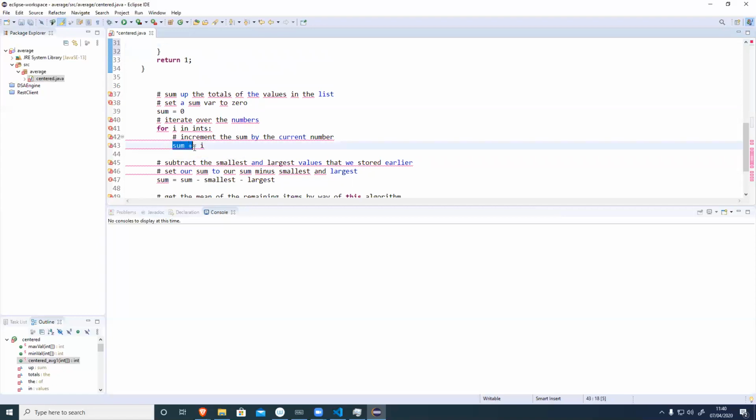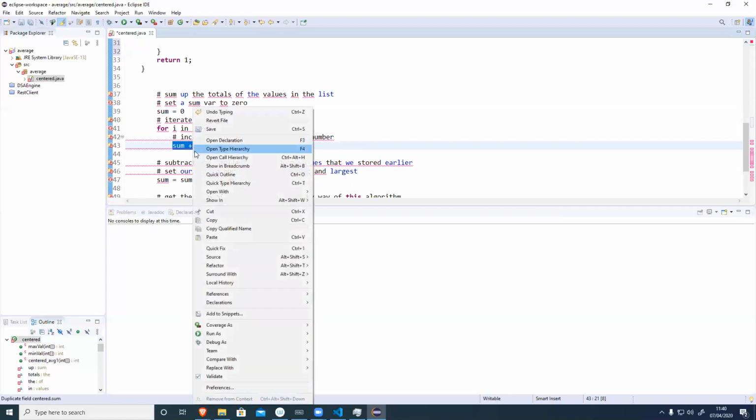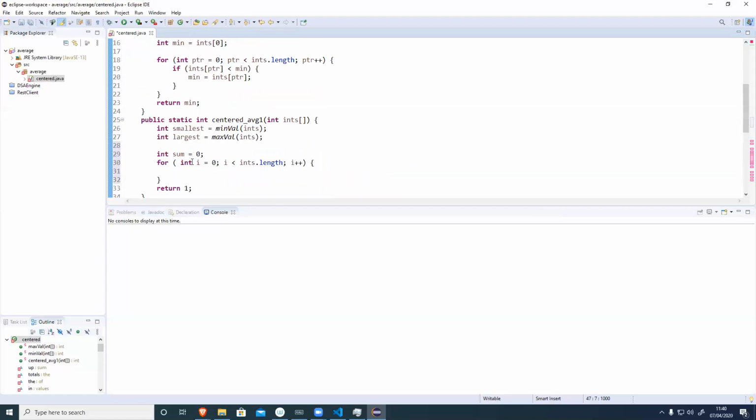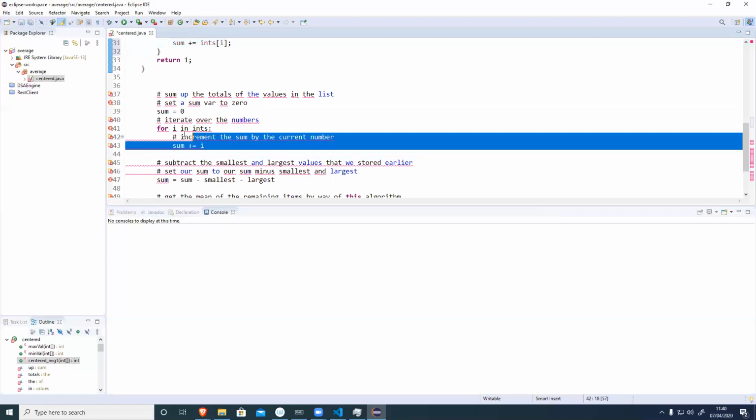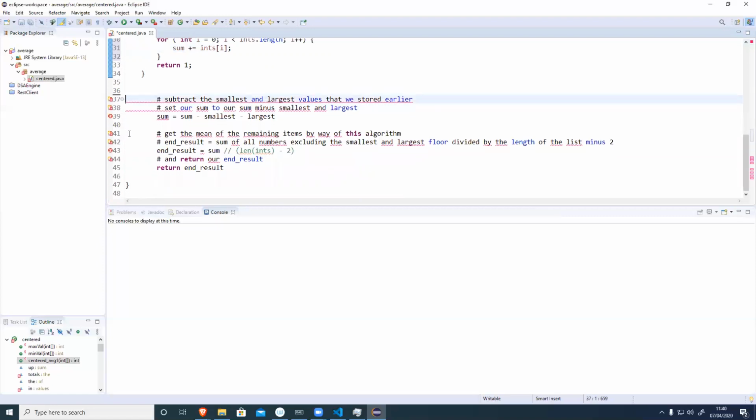So here's where we're going to have to extract it because that's the index. So what I'm going to do is sum plus equals ints at i instead. So sum plus equals ints at i. Keep adding those to it. So it's following the same sort of algorithm here. So we've got that done.